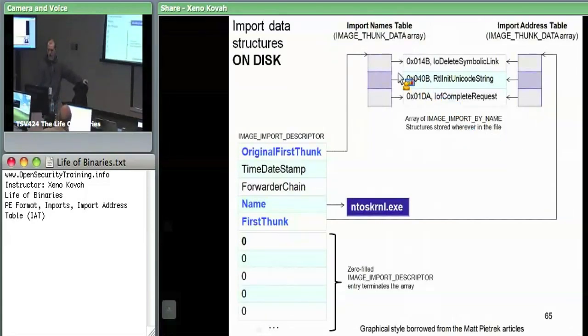Right. I believe what the OS loader actually does is just read the import names table. In reality, this import address table doesn't have to have any values to start with, as long as your import names table is right. So the import address table could be filled in with all zeros, and the OS loader would still know to go to the import names table, and for index 0, go find the address of that function and stick that into index 0 in the address table. For index 1, go find the specific offset in the NT kernel where RtlInitUnicodeString is, find that absolute virtual address, and stick it into the import address table, basically.